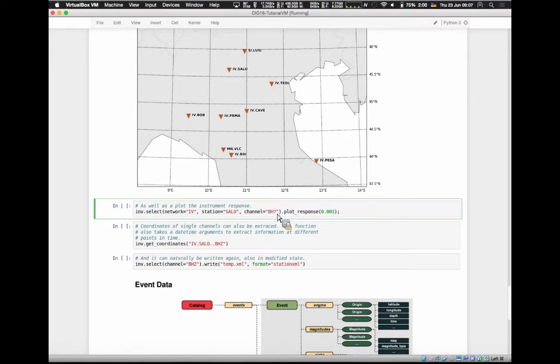You see here most of these also support wildcards. So here's a question mark. This will just match anything. So it will select the BHE, the BHN, the BHZ channels. That also works for all the other things. Just a simple and quick way to query inventory objects.